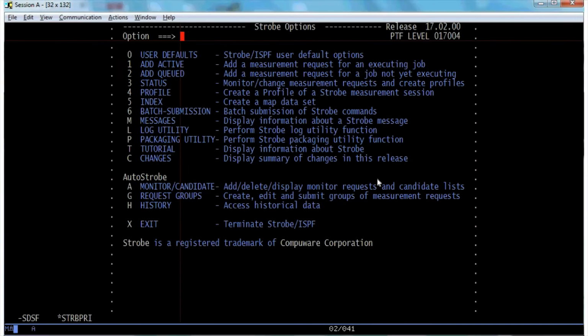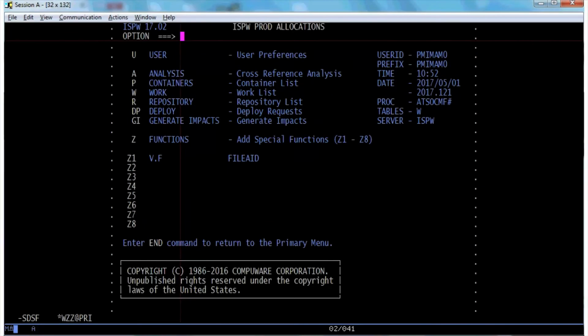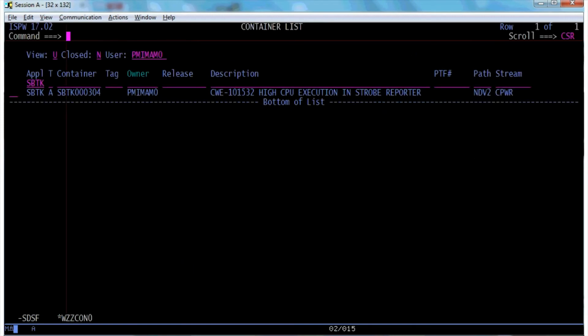So now that we know where the problem is, we need to start testing the code and make changes. So I'm going to use ISPW to obtain a copy of the source code in which I will then make changes. So I'm going to the ISPW menu, and then I'm typing P for containers. And so I've already created a container for this particular issue, and I'm going to select that container.